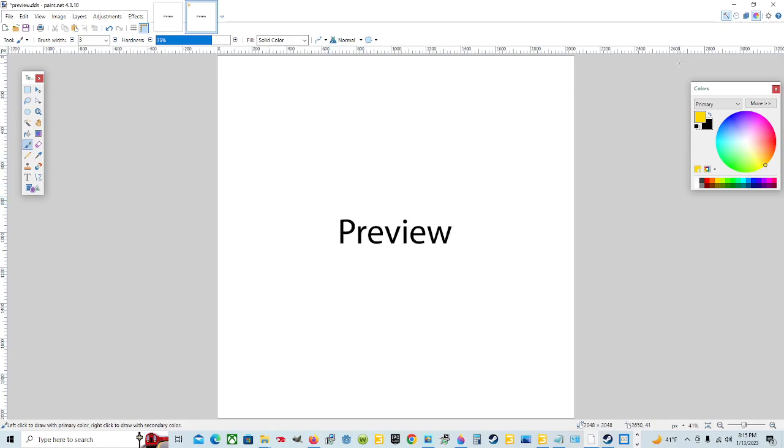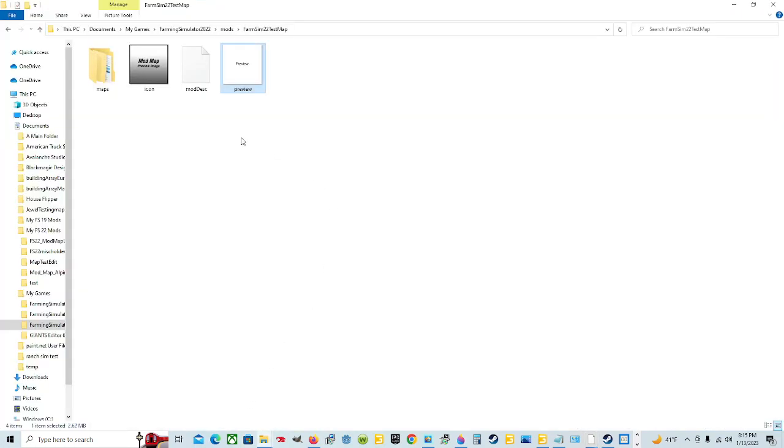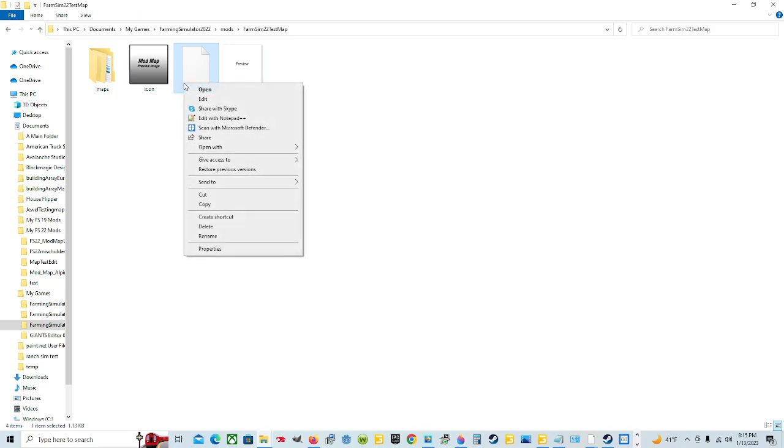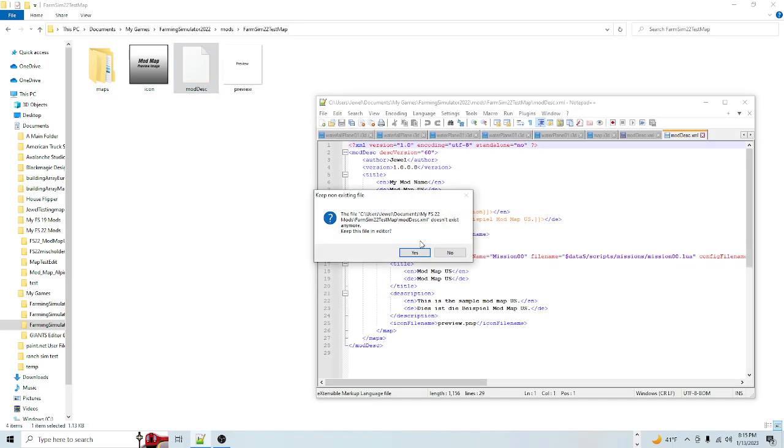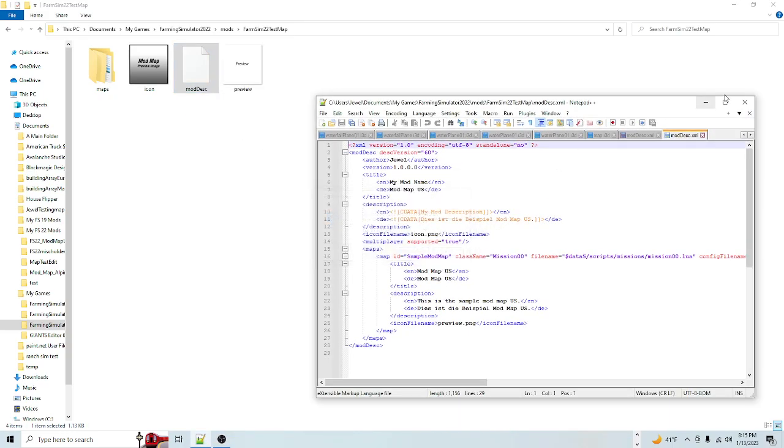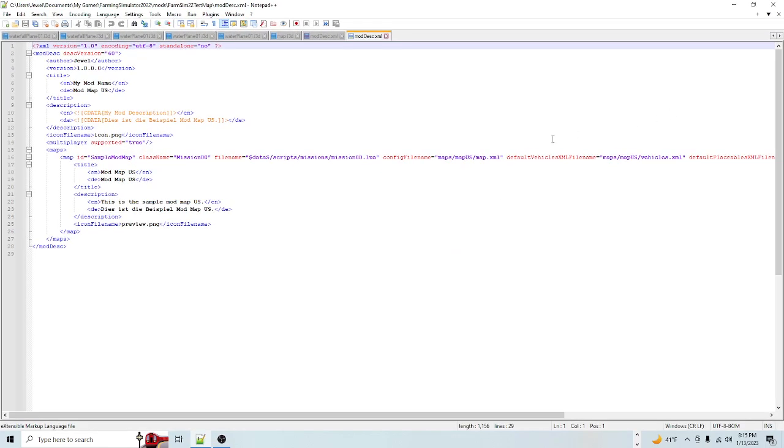So we're going to go ahead and go back to this folder, and we're going to show you how to do the My Desk one. So we're going to click on it, right click on it, edit with Notepad++. It says yes, we're going to look at it, and we'll go ahead and make this bigger.